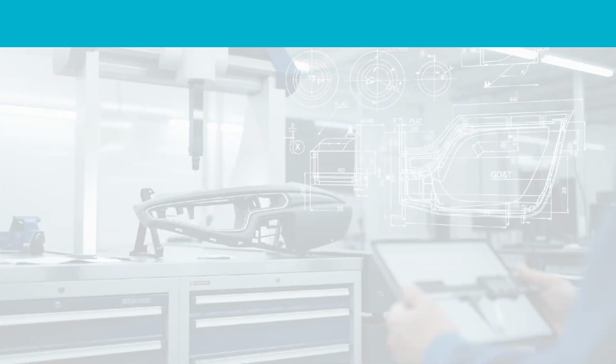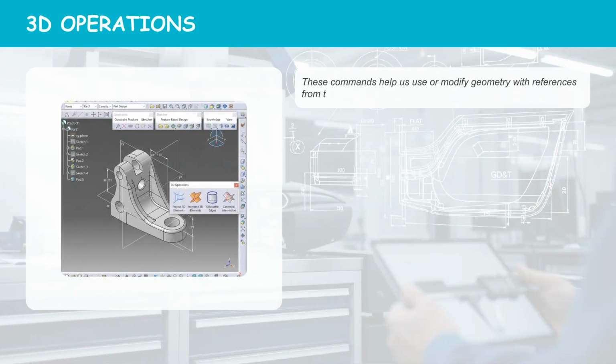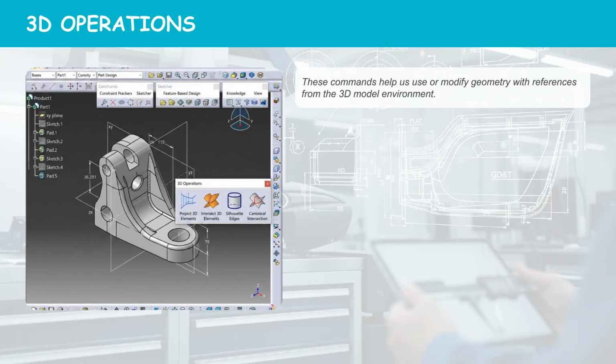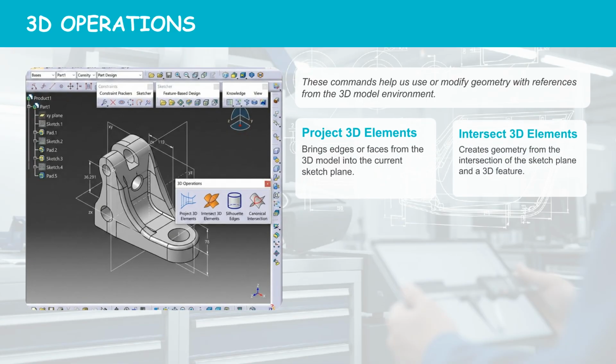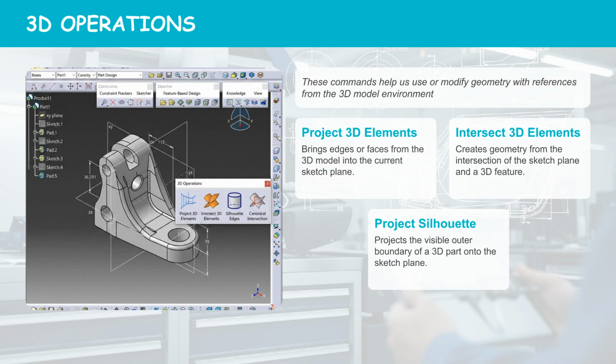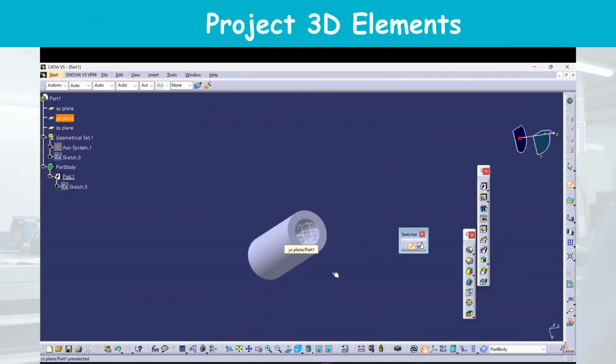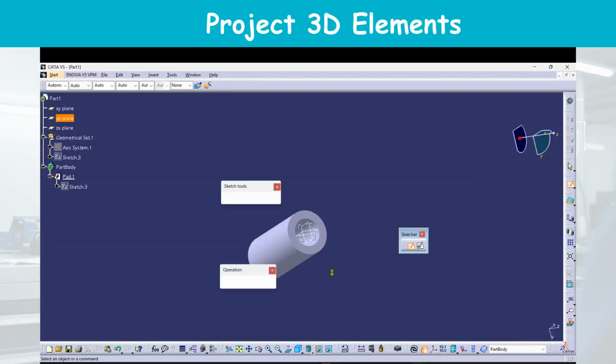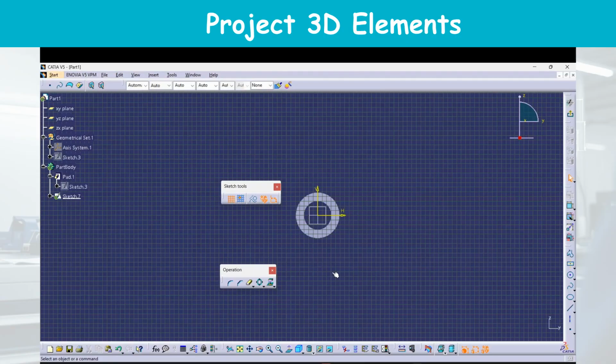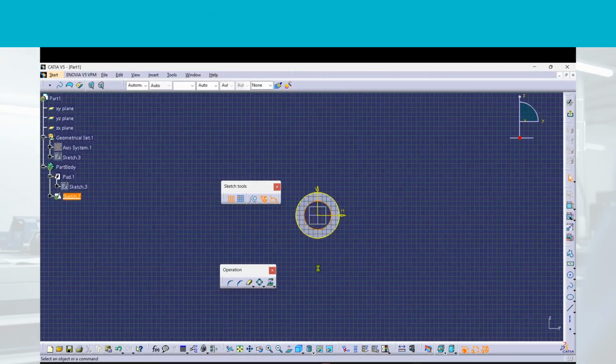The next group contains commands that help us use or modify geometry with references. It has functions like Project 3D Elements, Intersect 3D Elements, Project Silhouette. The Project 3D Elements tool projects edges, vertices, or curves from a 3D model onto the active sketch. This allows you to reference existing geometry without redrawing it, ensuring better accuracy and maintaining the design intent. It is very useful when creating sketches based on existing 3D features.